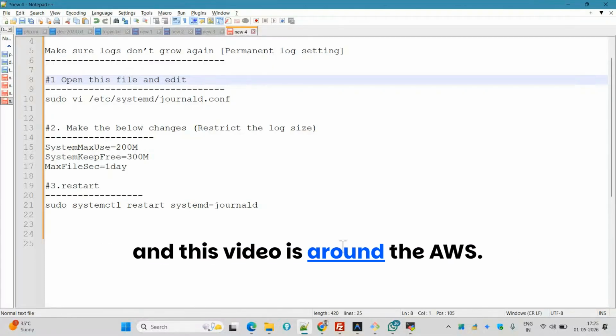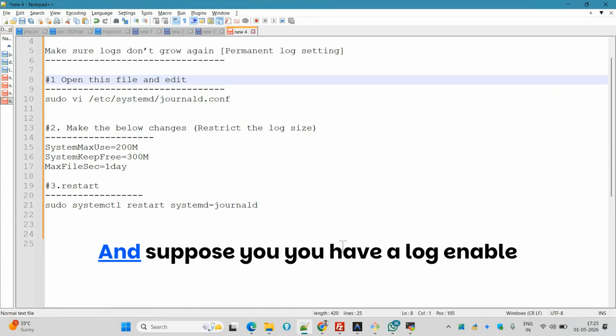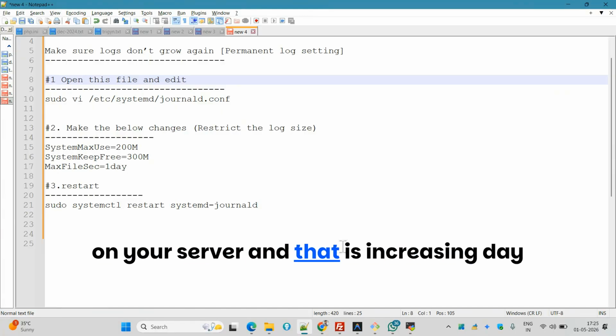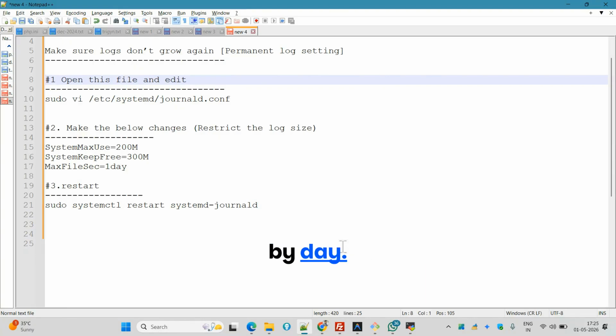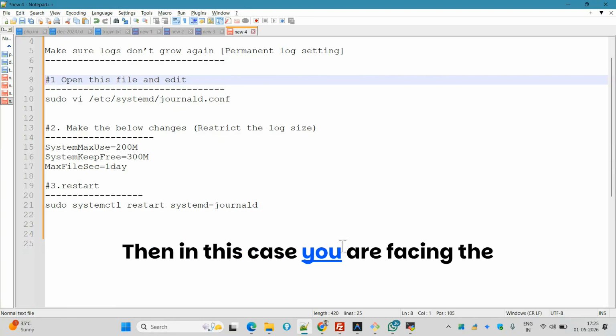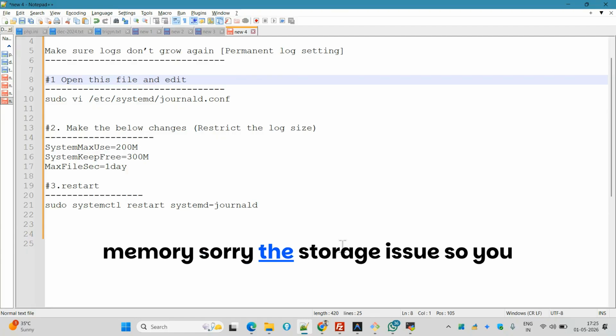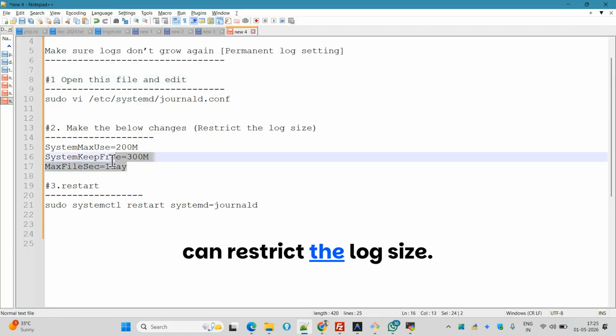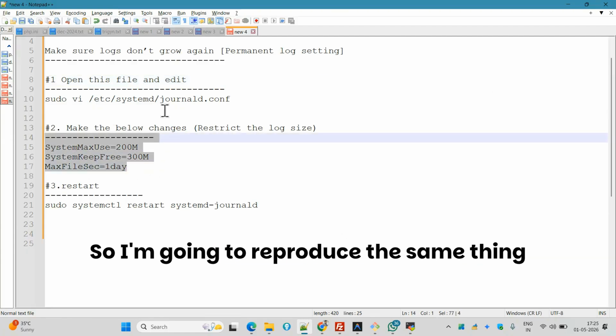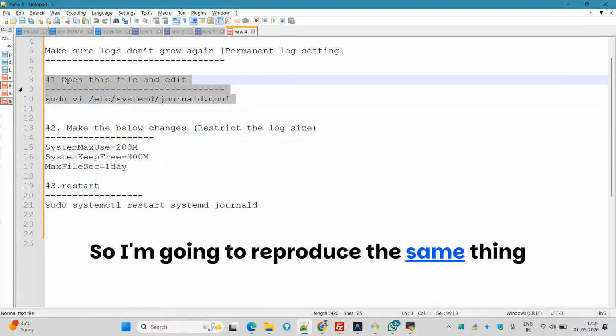This video is about AWS. Suppose you have logging enabled on your server and it is increasing day by day. In this case you are facing a storage issue, so you can restrict the log size. I'm going to reproduce this same thing.